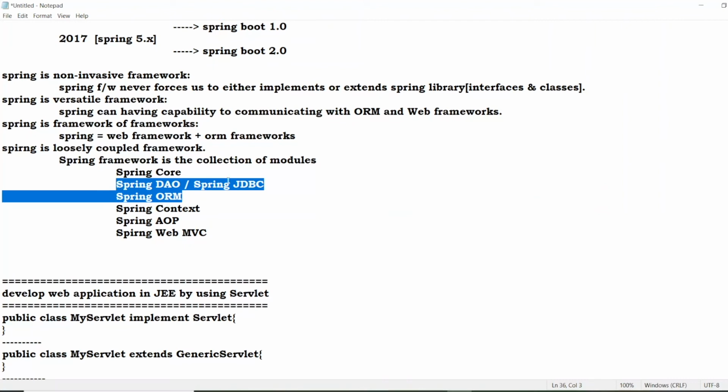Both are communicating with the database. When do you prefer JDBC and when do you prefer ORM? When do you prefer Spring JDBC and when do you prefer Spring ORM? I will teach you, don't worry.